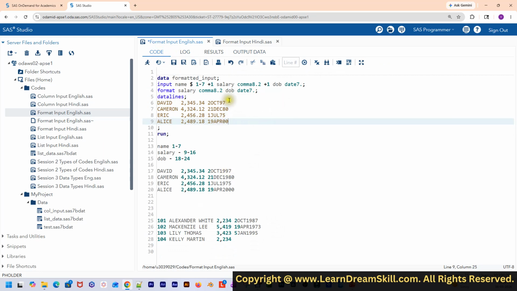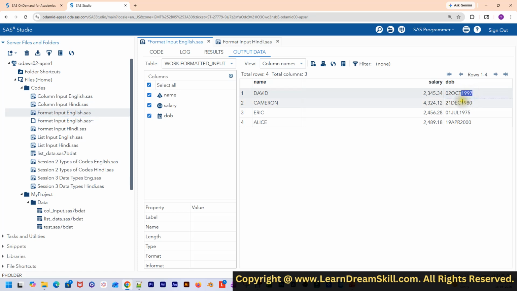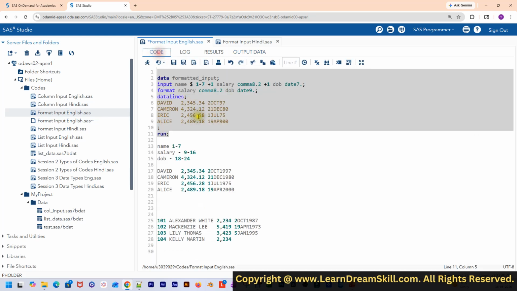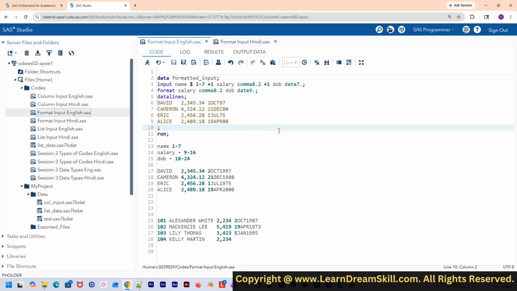And if we want, we can give date 9 as well. So it will then show us the year in 4-digit format. See here, now we are seeing the year in 4-digit format. So each and every small detail in code impacts something in the data, or in the output I would say. So you need to take care about everything so that you are writing proper code.